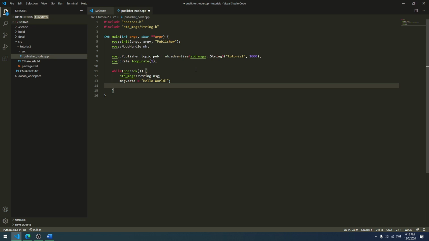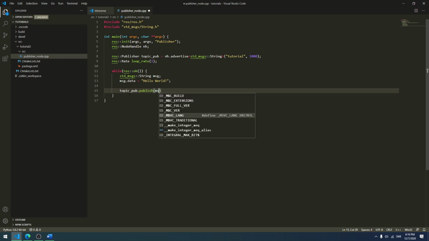And then what I want to do is take our publisher, which we call topic_pub. So I will type it like this, and then I will type .publish and send our message in here.